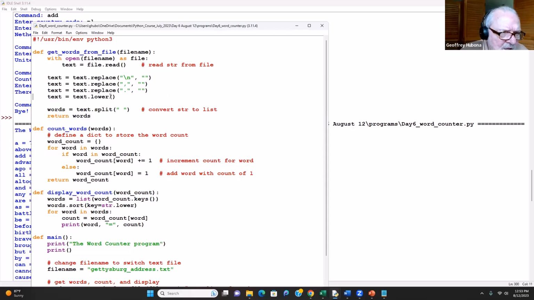Notice what we're doing down here. We are stripping out the new line characters. We're replacing, in this case, the new line character with just a simple space, a blank. We're also replacing the commas with a blank, and we're also replacing the periods with a blank. Finally, we're stripping out all of the uppercase letters using the lower method.